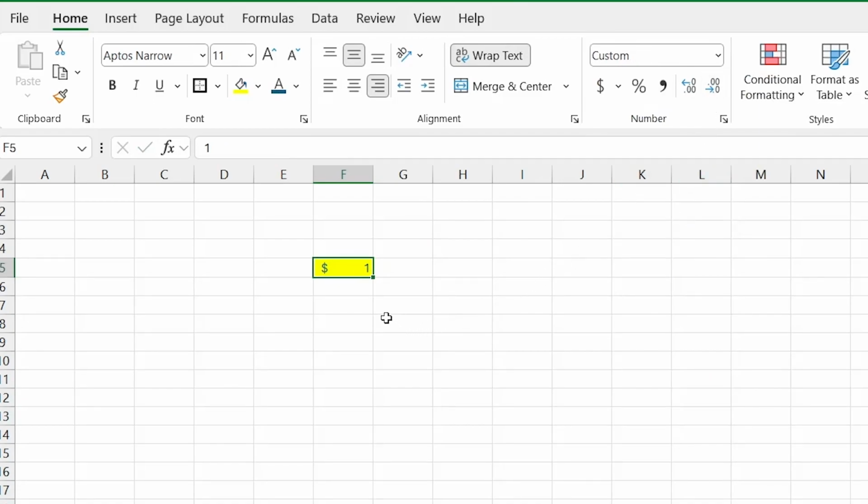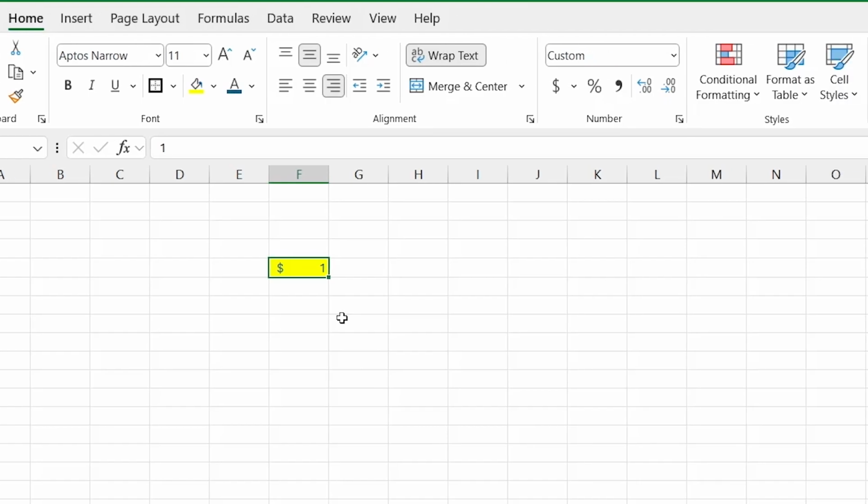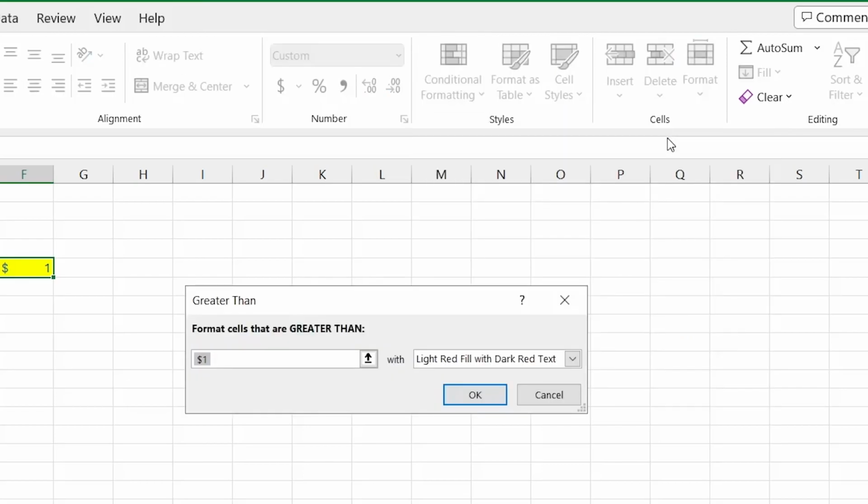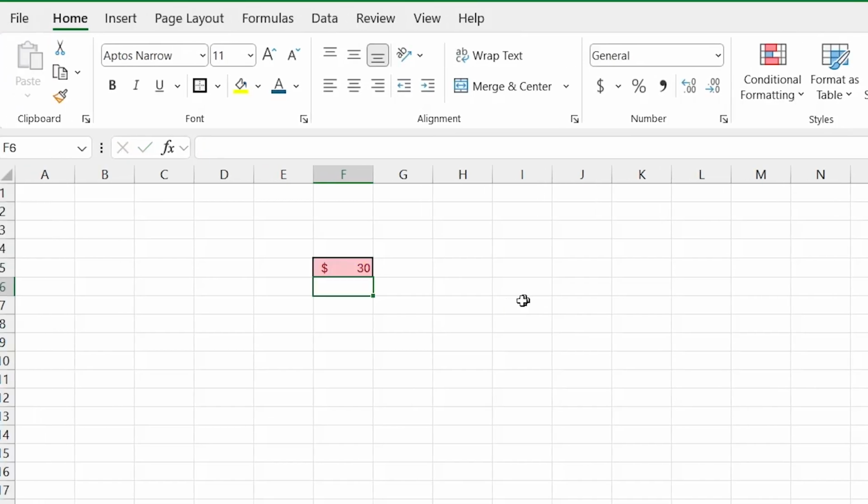If we wanted the text to be a different color if the number in the cell was greater than 20, we could click on Conditional Formatting, highlight Cells Rules, Greater Than, and enter 20. Now if we enter 30, the cell background and font will change to red.